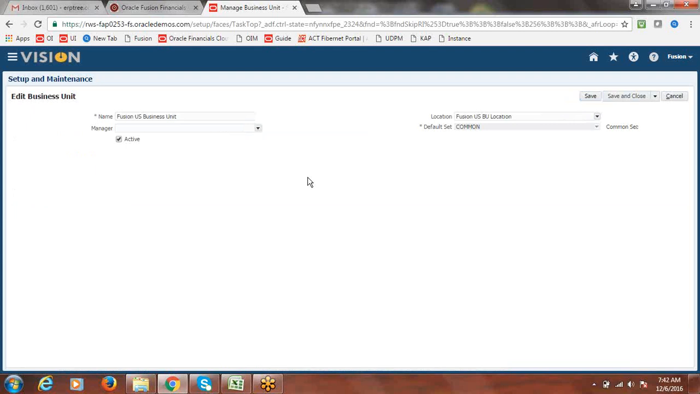If you go to your business unit definition, you can see you selected a default set. Default set is nothing but reference data set. You selected the reference data set as a common set. The description is common set. So for your business unit, you selected the default set as a common set. That means you grouped your business unit into the common set.